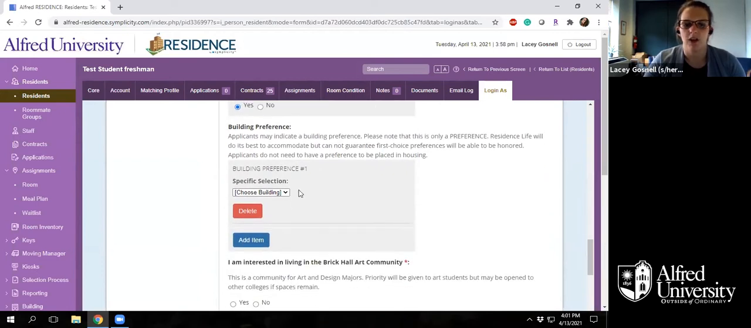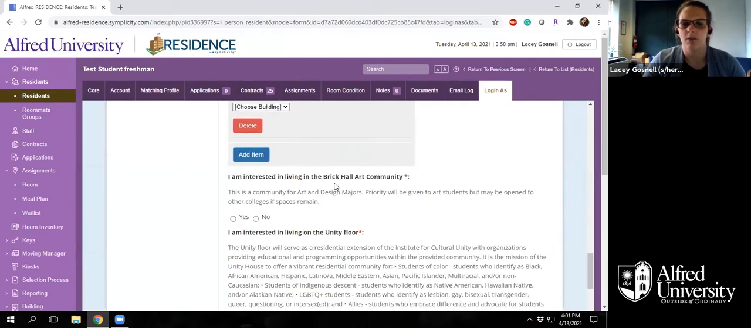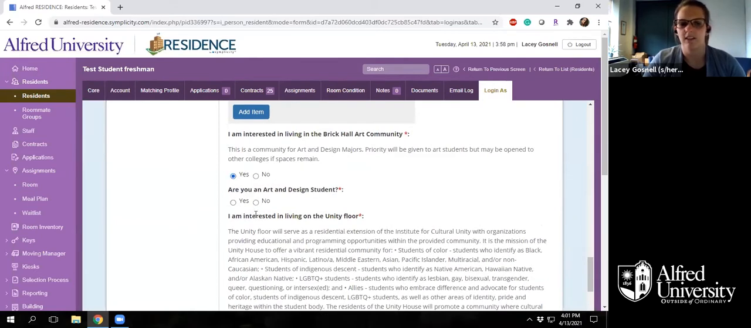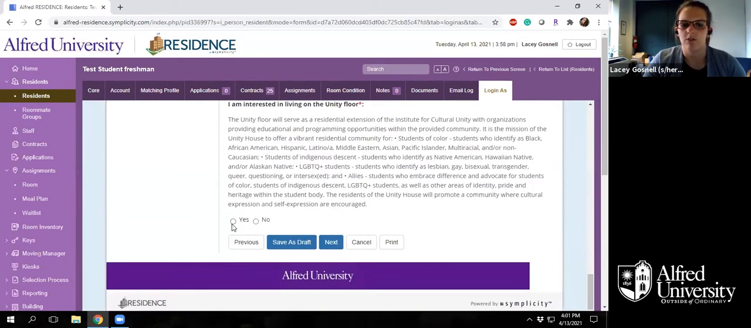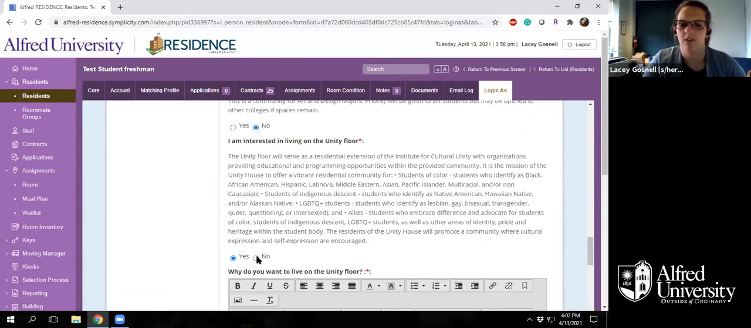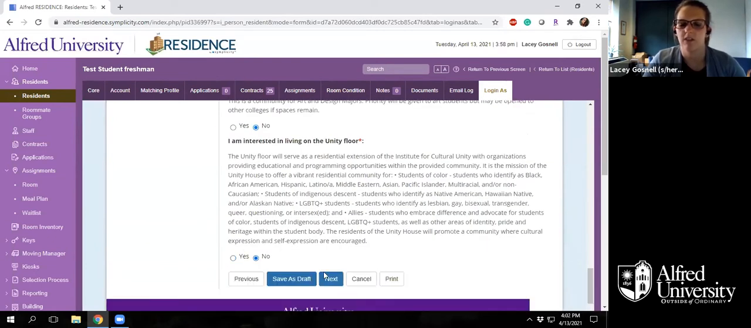And then if you do have a building preference, so you saw the tours and you're like, oh, I really like the way this residence hall looks, you can pick whichever one speaks to you. Next would be the 2 living learning communities. So if you're interested in the art community, when you hit yes, it's going to trigger a bunch of different questions. Same thing with the Unity floor. When you hit yes, it's going to ask you for some clarification as to why you're interested in that floor.